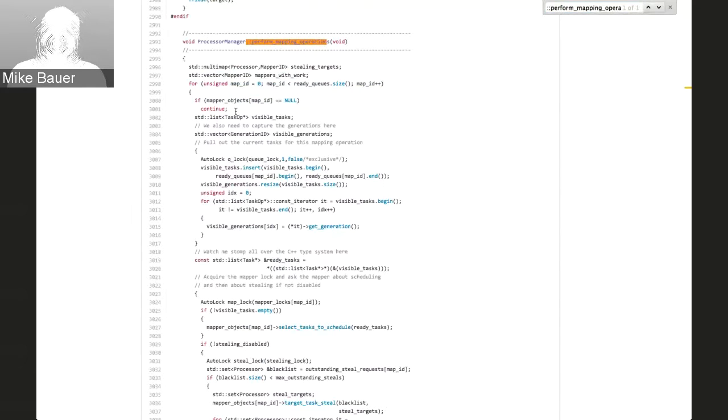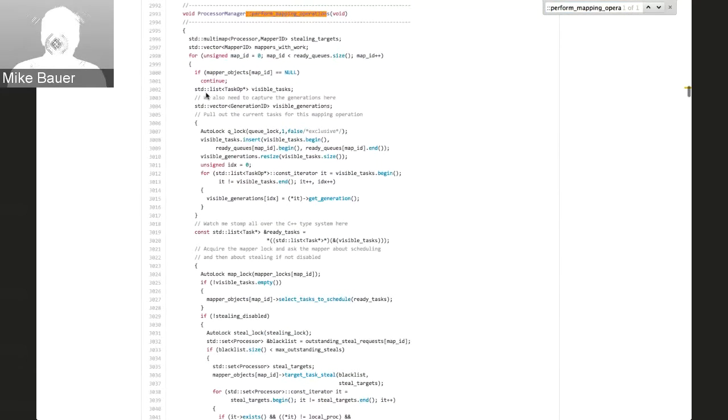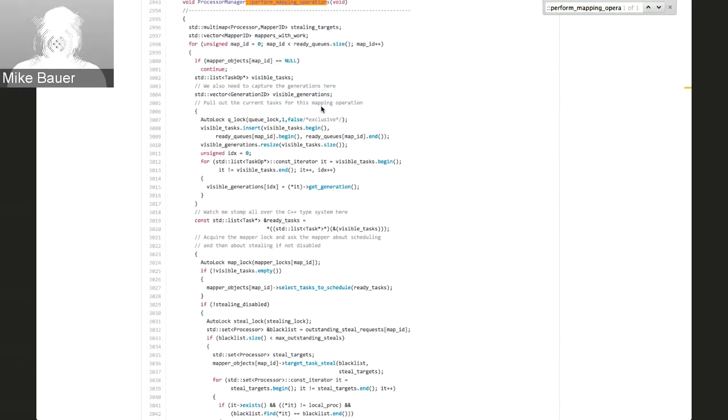We have a little condition here that says if we don't actually have a mapper at this mapper ID, we can skip it. The next thing we're going to do is figure out which tasks are ready to be mapped, or which tasks we want to expose to the mapper to see if the mapper actually wants to do something with them. One of the important details here is that we want to capture which generations of these operations we're tracking. I'll talk a little bit about why that happens a little later.